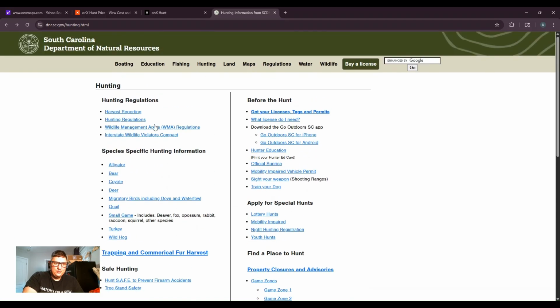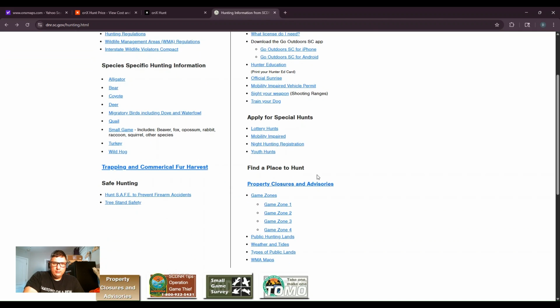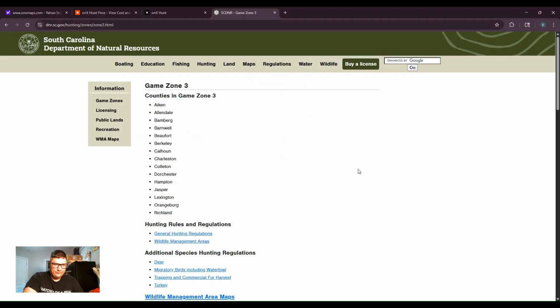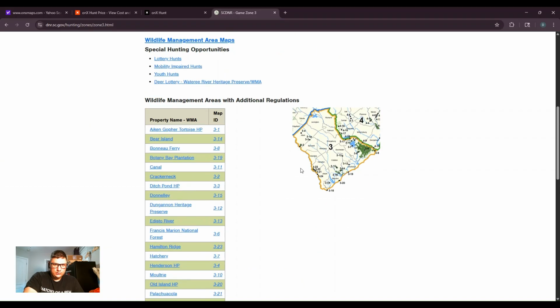If you're hunting WMAs, you definitely need to read through this section here, and then whatever game species it is that you are hunting. But, oh, look at that: Find a place to hunt. How much easier could it be? Well, I happen to know that I live in Game Zone 3, and it shows you a map of Game Zone 3.